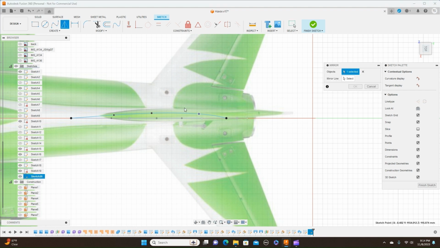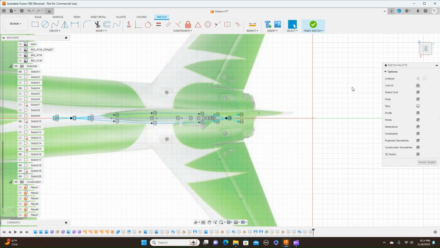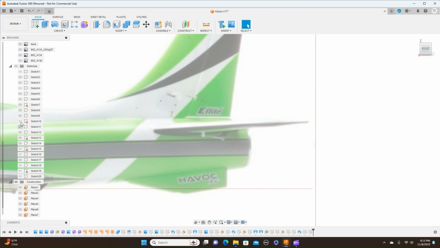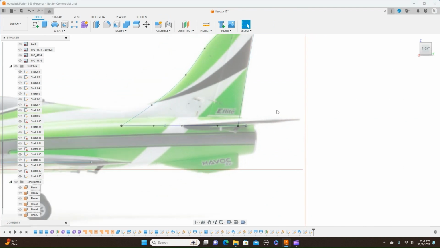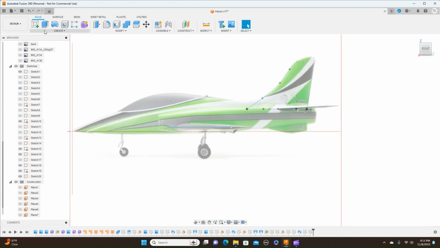Then we come up here to mirror this, cancel that. Now select, we want this, and the mirror line is this. Now we have that, and click OK. Okay, now go ahead and finish sketch. Turn sketches back on. Now the next thing we want to draw, come up here, create sketch on this plane.